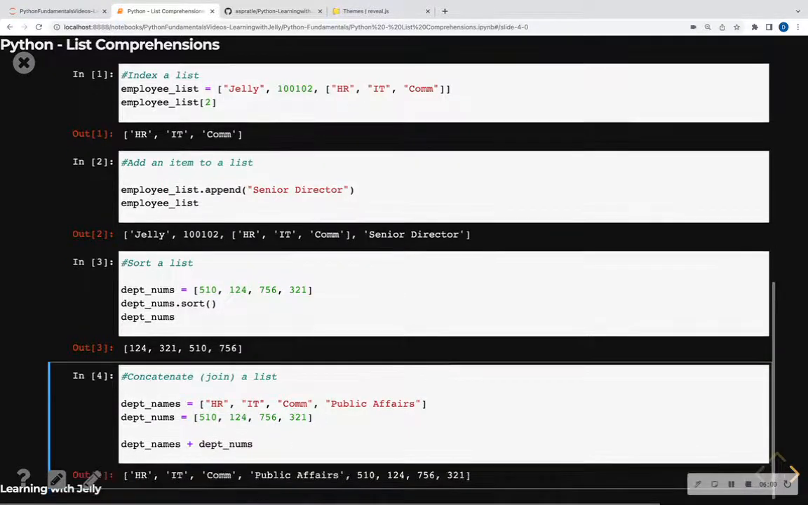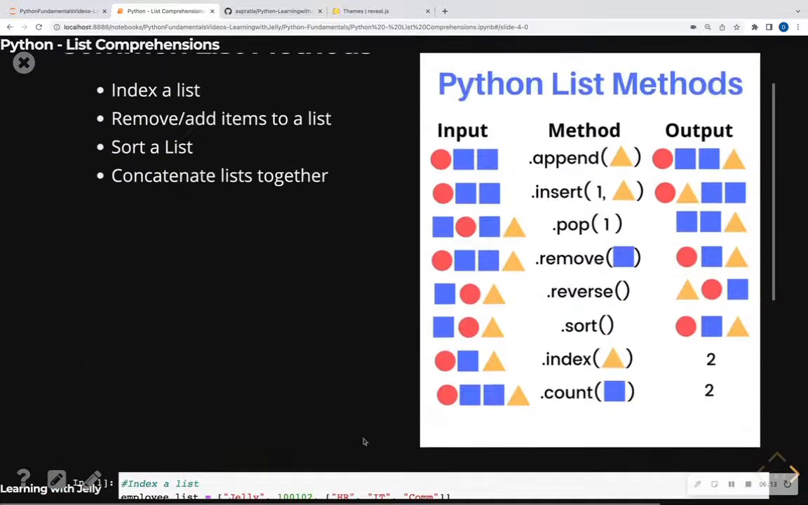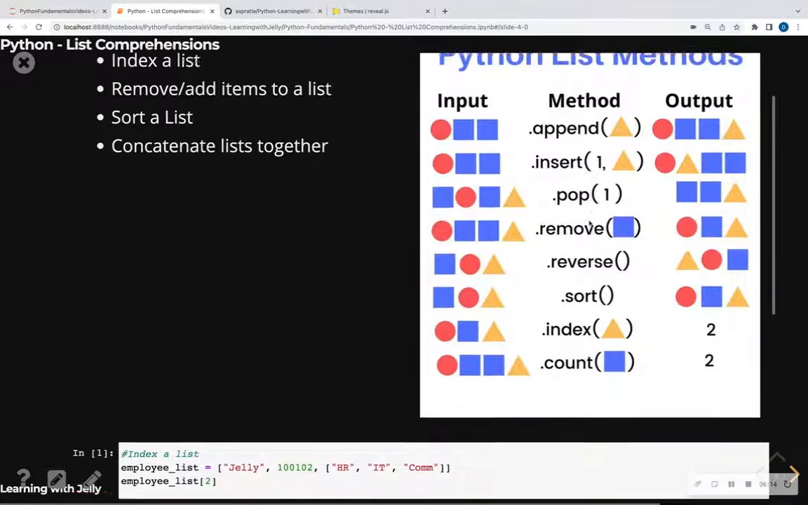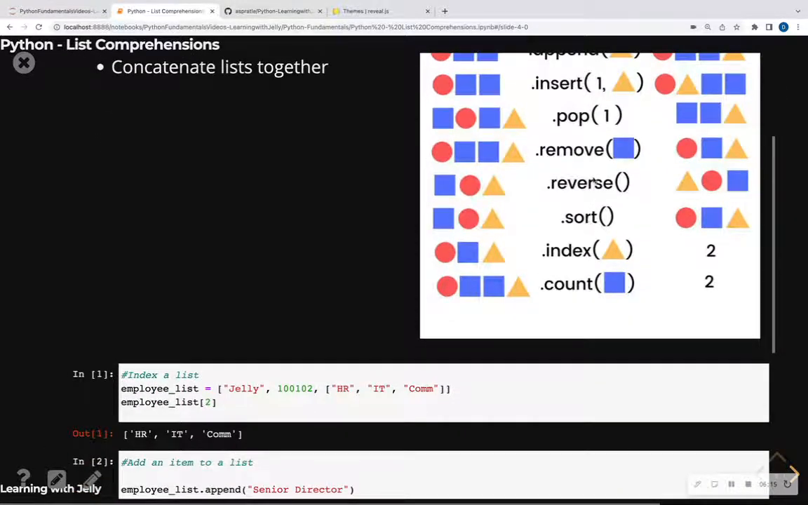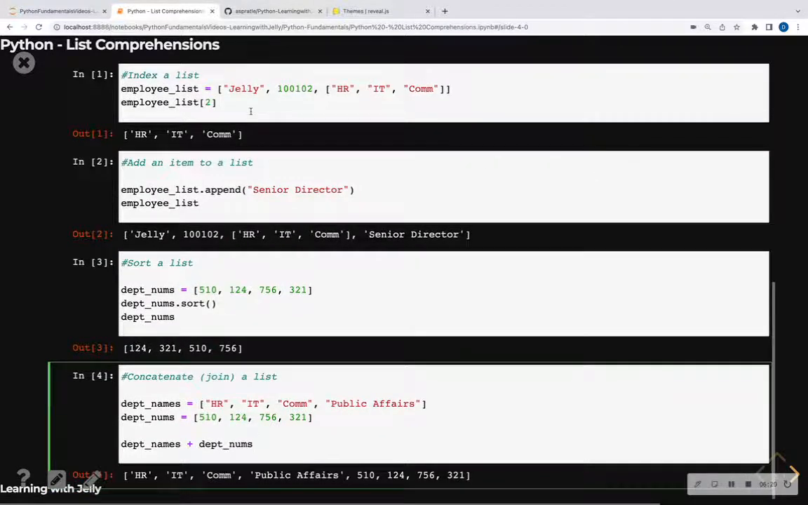Okay. So when I run this, I get all of the department names, and then I get their corresponding department numbers added at the end. So you definitely can do concatenation. Like I said, there's tons of things that you can do with a list. You can do a pop, you can remove, you can put it in reverse order, et cetera, et cetera. But these are just a few that we looked at for demonstration purposes.